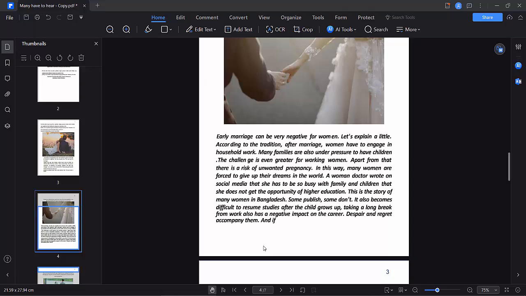Hello everyone, today I'll show you how to apply character spacing on your PDF file using Wondershare PDF element.